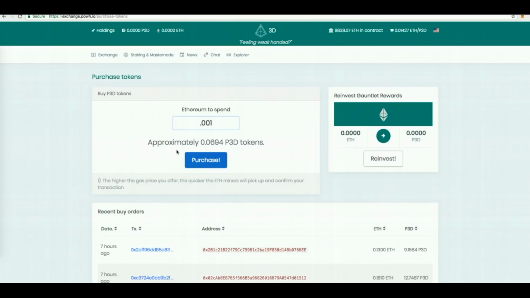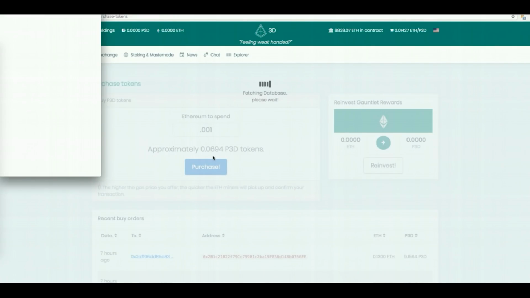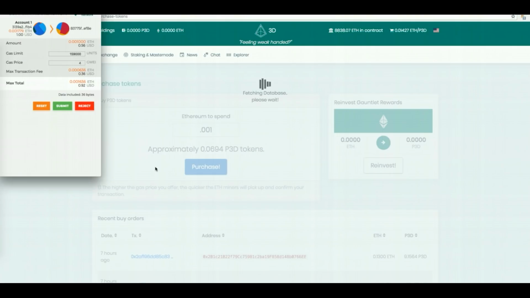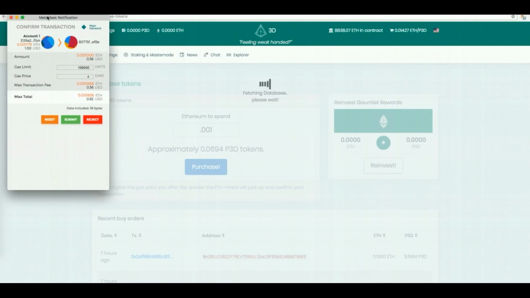For my 0.001 Ethereum, I'm going to get approximately 0.06 P3D tokens. So let's purchase that. Once you hit the purchase button, you see this screen automatically pop up, and it automatically fills everything for you. It shows exactly how much it's going to cost you overall and how much your fee is. I don't know why that fee is that high, but you can lower your gas price and so forth. Wow, that is really high. But let's do it and see what happens.